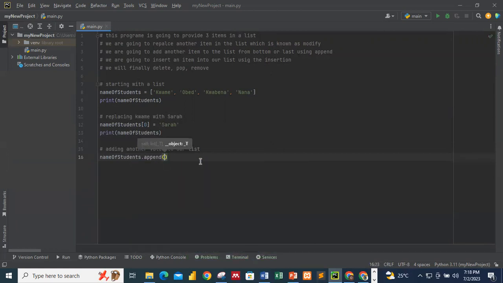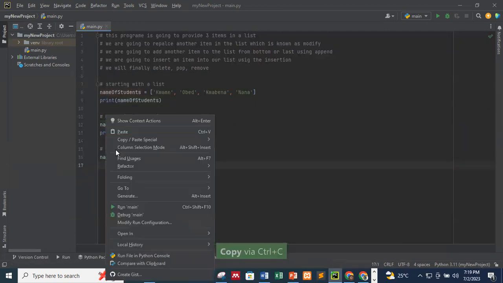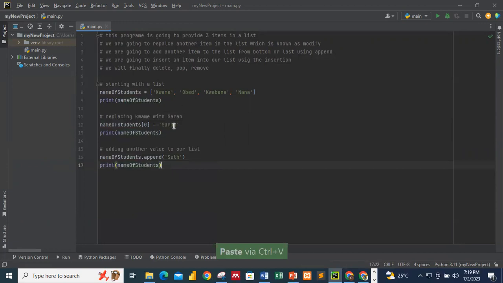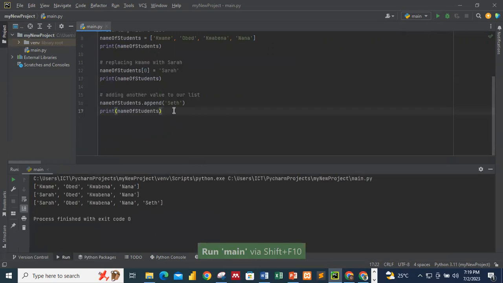So what do you want to add? You want to add Seth. You can go ahead and just add a value. And when you are adding a value, you are supposed to bring the single quotes. This one is a string. That's why you see the single quote in there. You can use a single quote or double quote over here. Okay. All right. So let's go ahead and print this. We replaced Kwame with Sarah, so we are expecting to have Sarah, Obed, Kwabena, Nana, and Seth. Okay, so that's what we have over here.